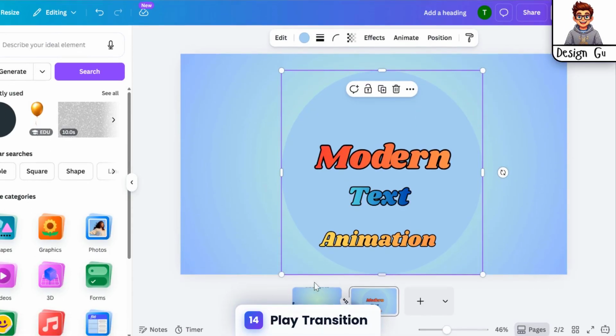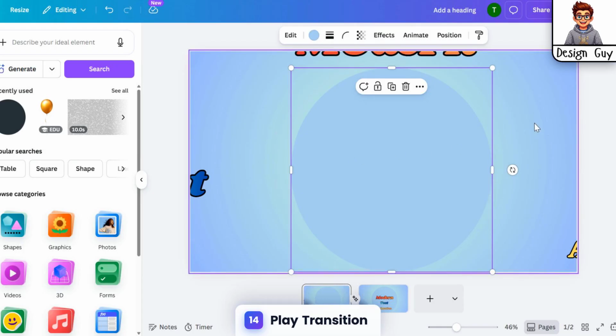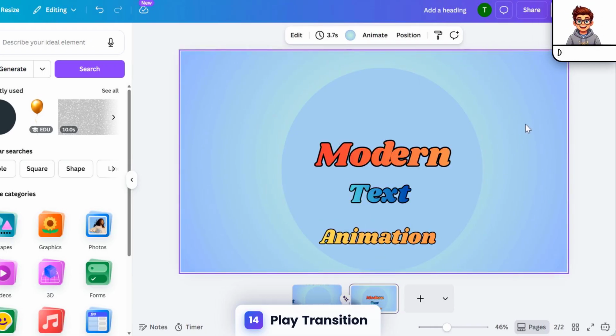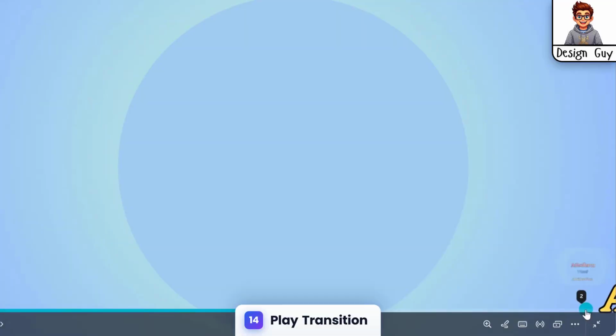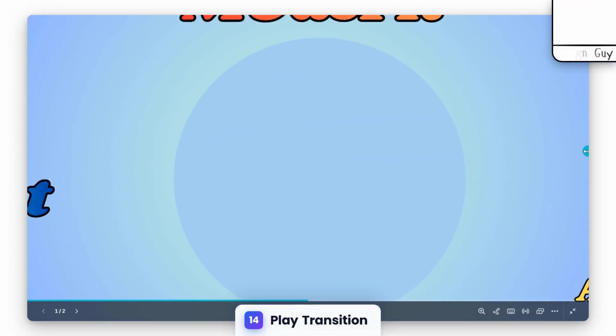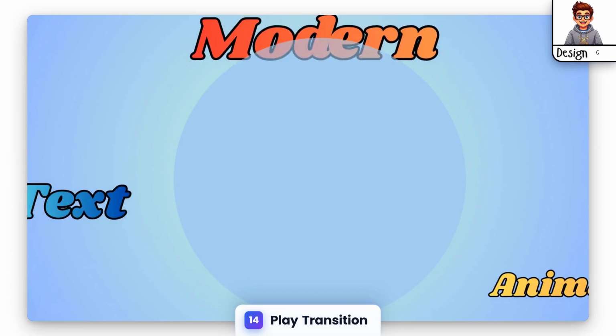Next, let's test the transition by clicking the play button. To view it smoothly, enable full speed mode. This lets you see the effect in real time. Make adjustments if needed to ensure the transition flows seamlessly. Now, you have successfully duplicated the clip and previewed the transition at full speed.